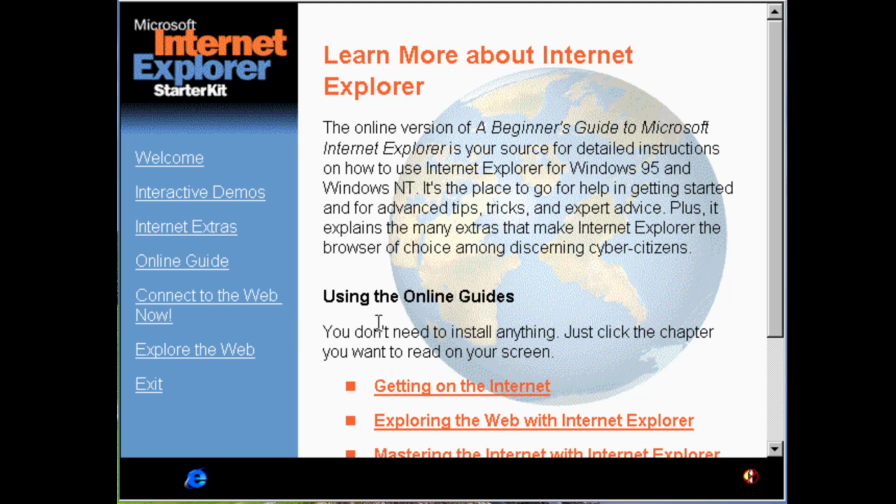Get using the online guides. You don't need to install anything, just click the chapter you want to read on your screen.